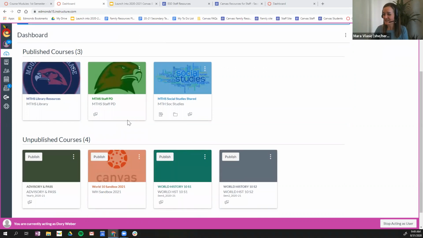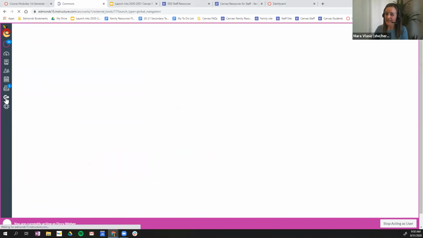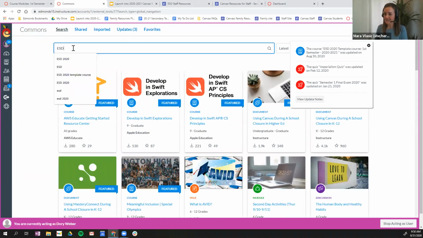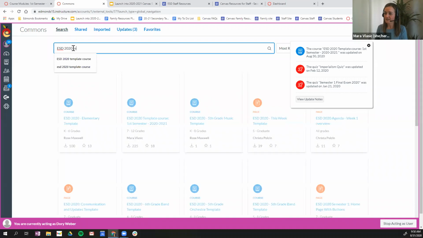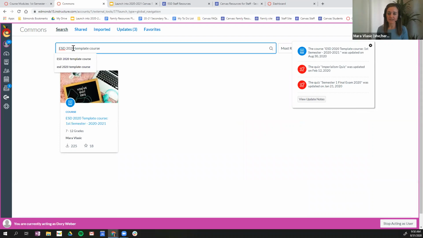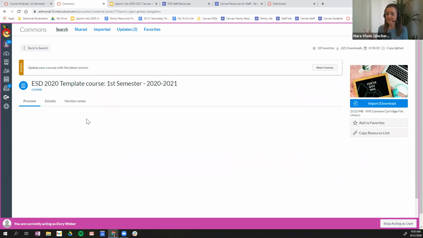Okay, so I'm on my dashboard here. I'm going to click on the Commons, which is on the far left side of my toolbar, and that will automatically take me into the Canvas Commons. And then I'm going to search ESD 2020 template course to find that template course that was created. And here's the template course right here. So I'm going to click on the name of it, and this opens up the template.